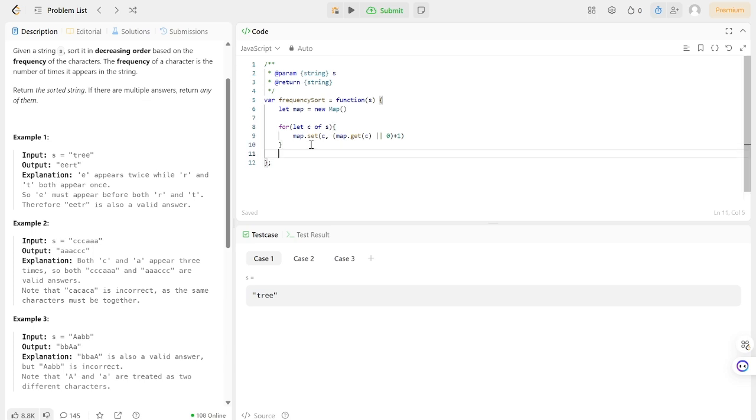Now we'll have our keys and frequencies. We are going to have to change it to an array to sort it. So we create a new value, let array is equal to Array.from(map). Now we have to loop through each key and value in the map. So for let A and B, which represents, let me console log it so you can see. Console.log array.